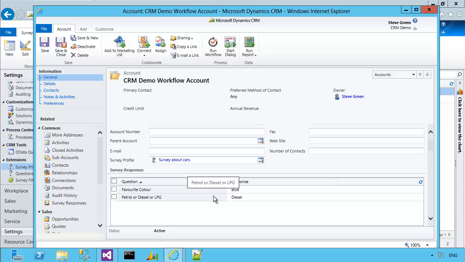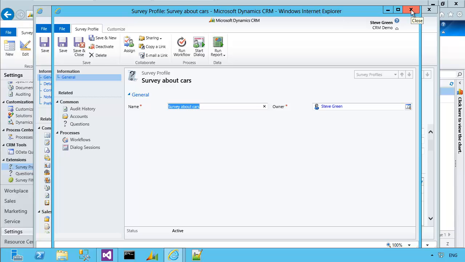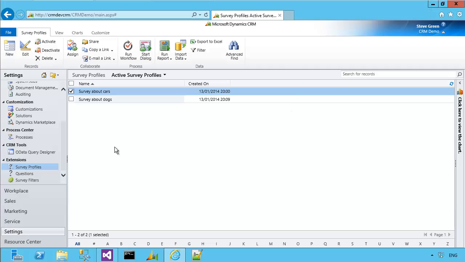And there was a second part to that: when you modified any of the questions, or added or deleted a question from that particular survey profile, it would propagate through all associated accounts to that survey profile and update the questions or remove them, and so on and so forth. So this next part, there was a request to try and filter the questions based on criteria.